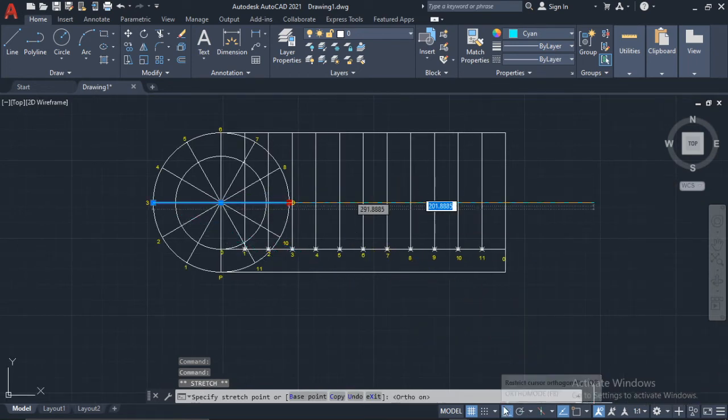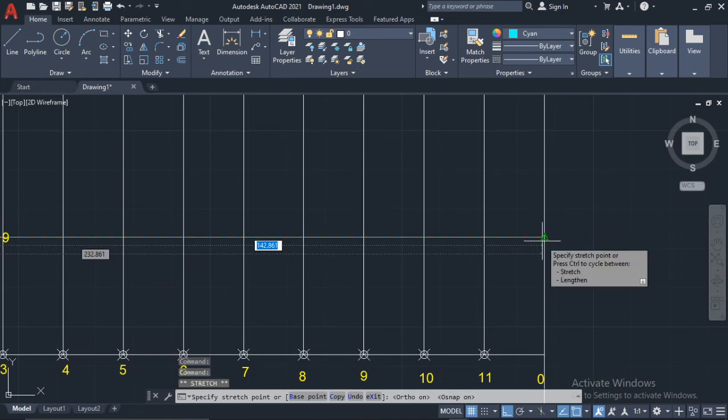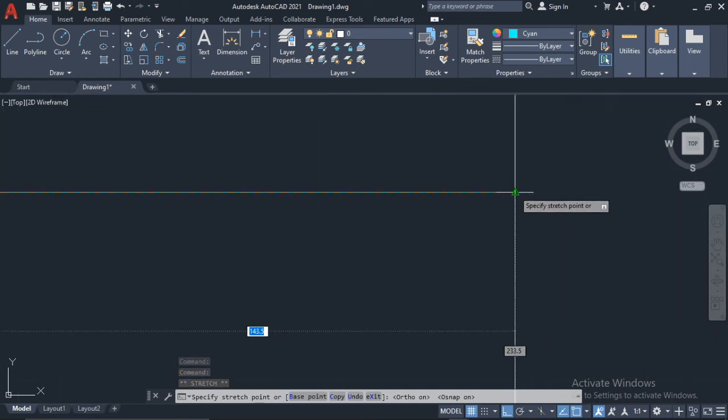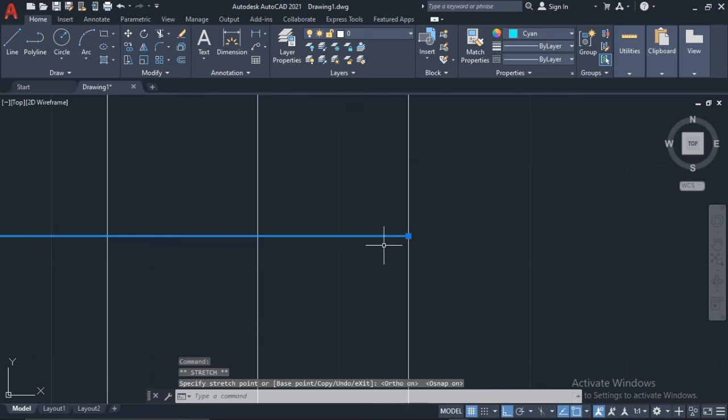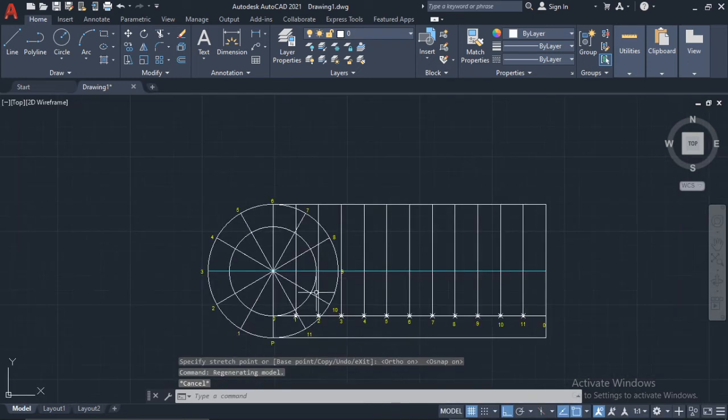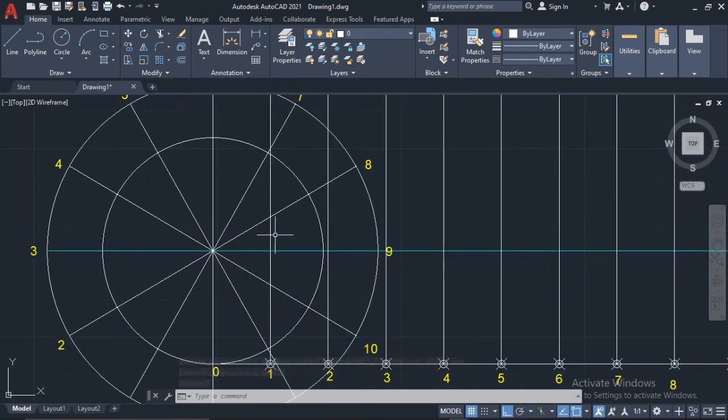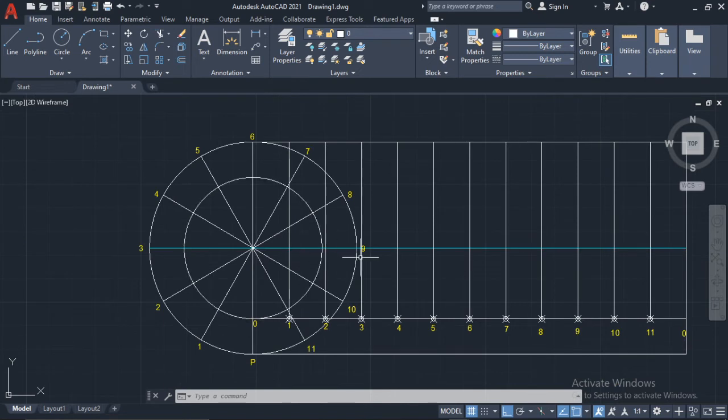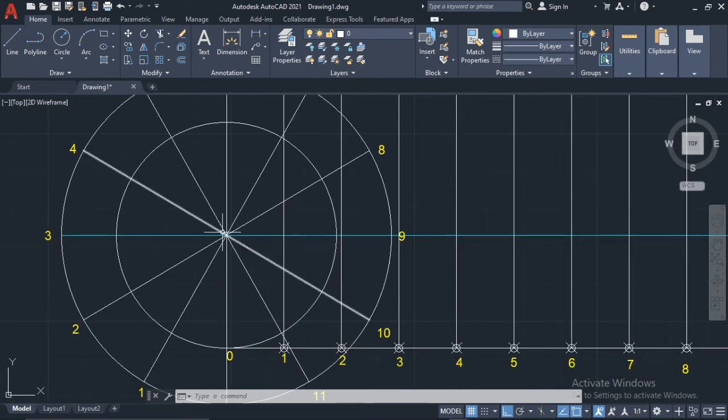Now I'll click here and bring this across. I need to turn ortho and object snap back on. I'll bring it right across to this midpoint right there. There we go. So now we have our center line extended. We're going to draw circles from where the center line meets these different points, where the center line meets the vertical lines.